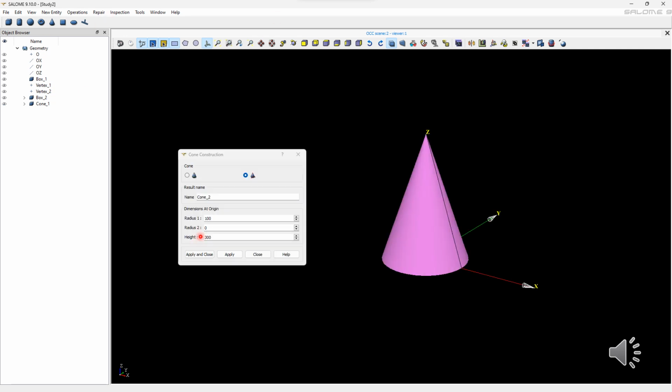In this case I will set radius 2 to 50, and you can see here that radius 1 is 100 and radius 2 is 50. Now I'll click the apply button to save the changes.